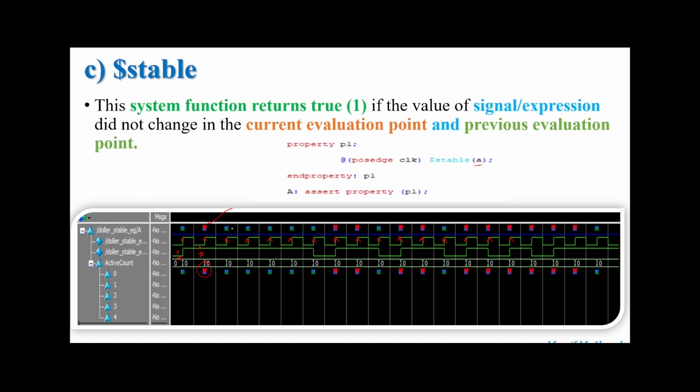In the next clock cycle, let's try to understand. Here at this passage of the clock, the value of A is 1 in the current evaluation point, and in the previous evaluation point it was 1 as well. So it is not changing, meaning it is stable. Hence the assertion passes. Similarly here, the value is 1 in the current evaluation point and it was 1 in the previous evaluation point. Hence the assertion is passing here, and so on.